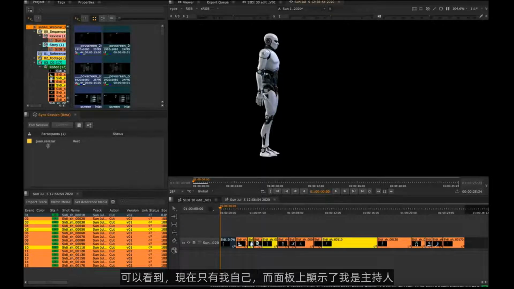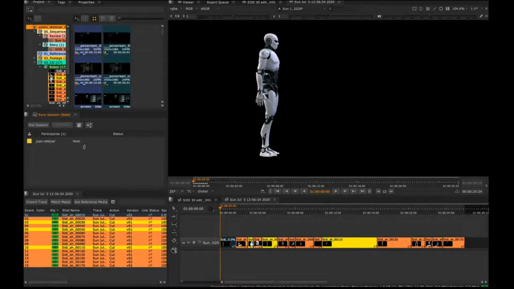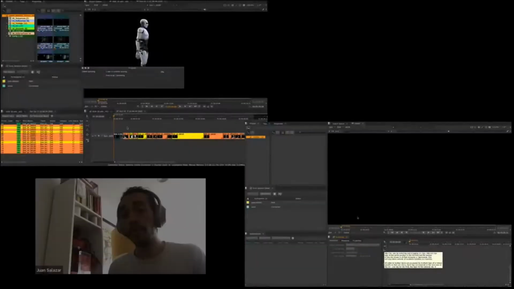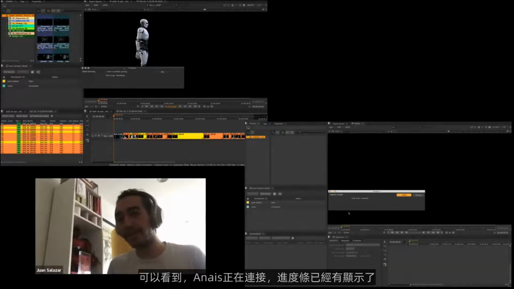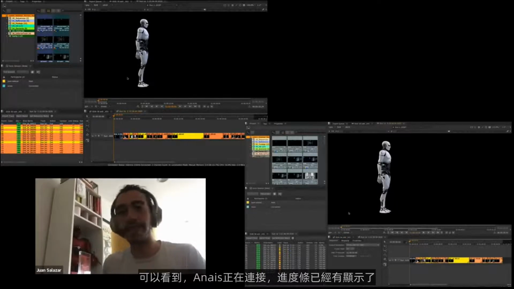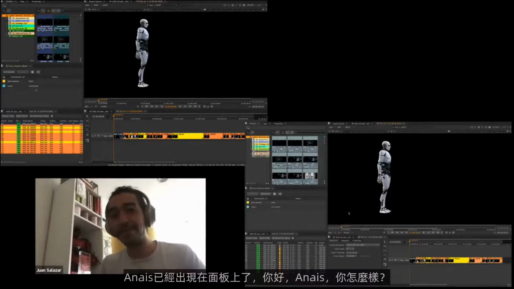As you can see, now it's myself on the panel. It says that I'm the host, and down here the connection status is listening, and it tells me clients connected are 0. So now I'm ready to get Anaïs in the session. Cool. As you can see, Anaïs is connecting because the progress bar is showing me that she's connecting. Anaïs is now on my panel.